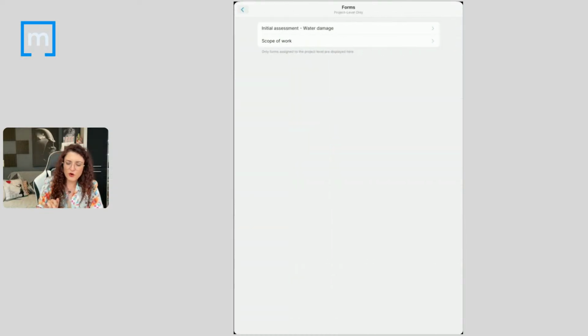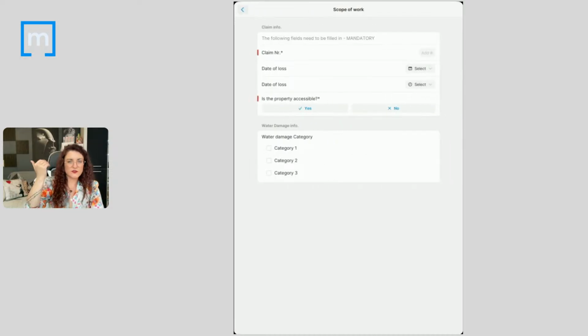Let's open the forms. Voila, now you see that we have the initial assessment form that we already saw before, and the scope of work one, this one that we just created a couple of minutes ago. So here you see how it looks. This is important to me, that you see also what happened after we created it in the magicplan cloud. You have here the claim info. The instructions are fixed. So you see here, I cannot change the instructions because the office manager gave me the instructions. So I'm now, again, the project manager on site.